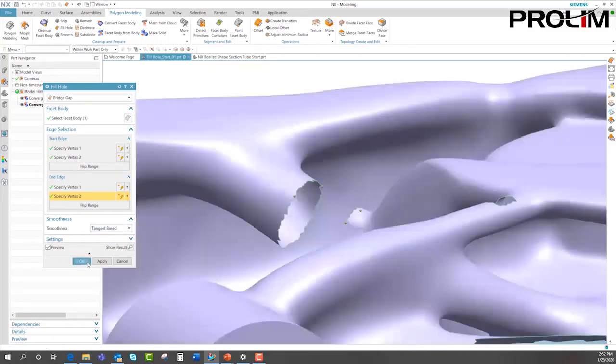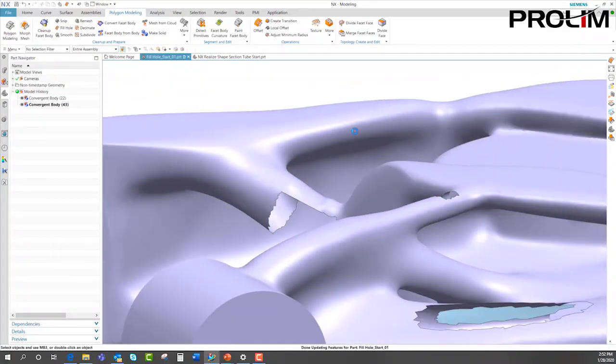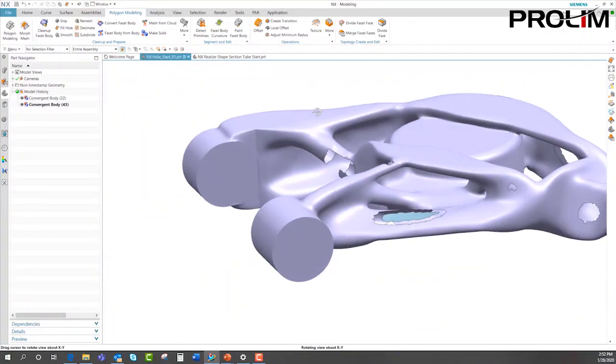So these are a few of the new enhancements in Fill Hole. And this allows you to come in there and start cleaning up your convergent body or your scanned objects. And it's a real nice feature that gives you more options now. Next, we're going to be moving on to some Realize Shape, and we'll be looking at section tube and draw cage.